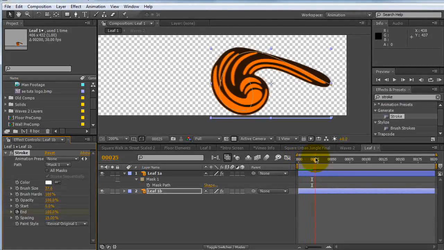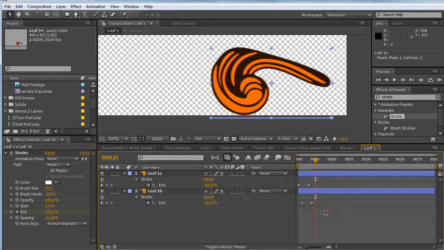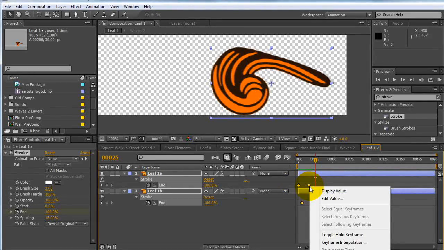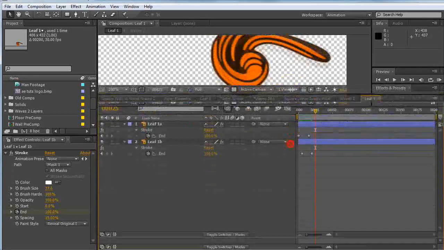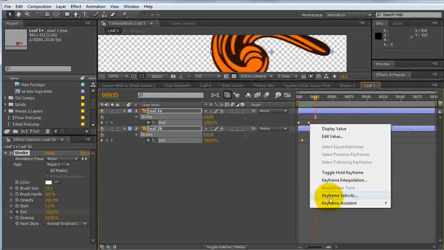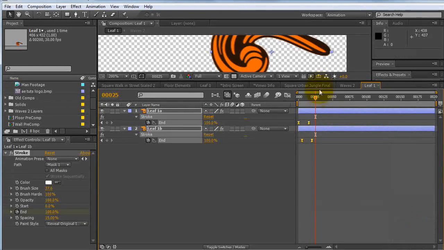So I like that, I think that looks good. I'm going to select both of them, hit U to bring up the keyframe properties, select the properties, right click. Now it is off frame, so let me just readjust. Select the keyframe properties, right click, Keyframe Assistant, and I'm going to choose Easy Ease.